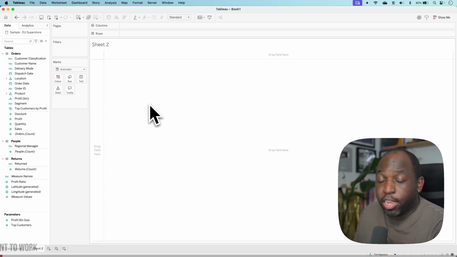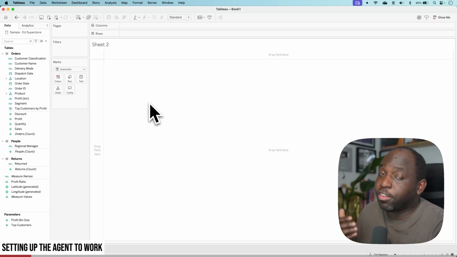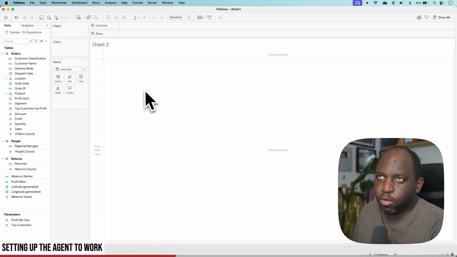Let's get stuck in. Okay, so the first thing you're going to need to do is to sign into a Tableau client instance that has the Tableau Plus license enabled. It's not going to work unless you have Tableau Plus. Tableau Plus is the premium tier license for Tableau.